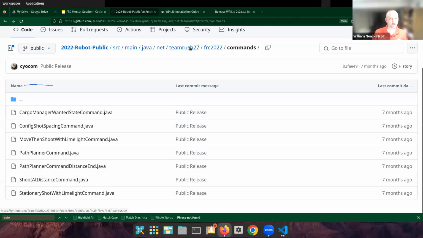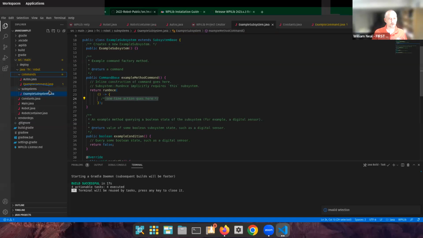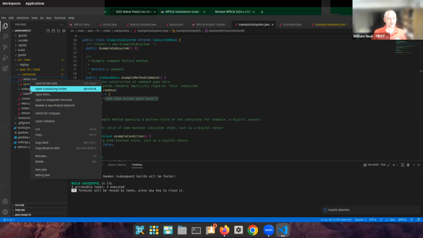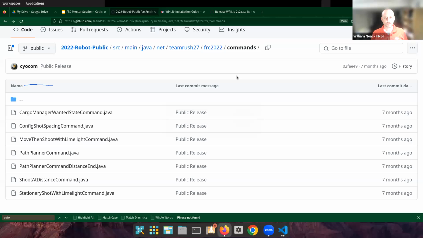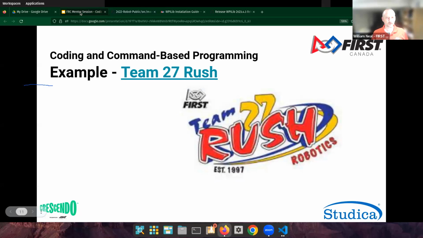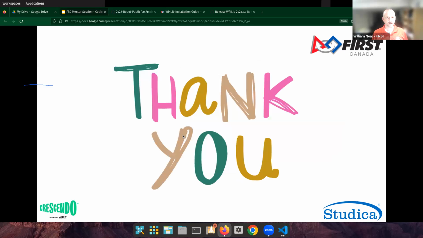So that's a great use of the WPILib, and lots of these context menus can be used to solve problems like that. So thank you so much for the clarification. Having taken a look at Team Rush's command base, that brings me to the end of the presentation.